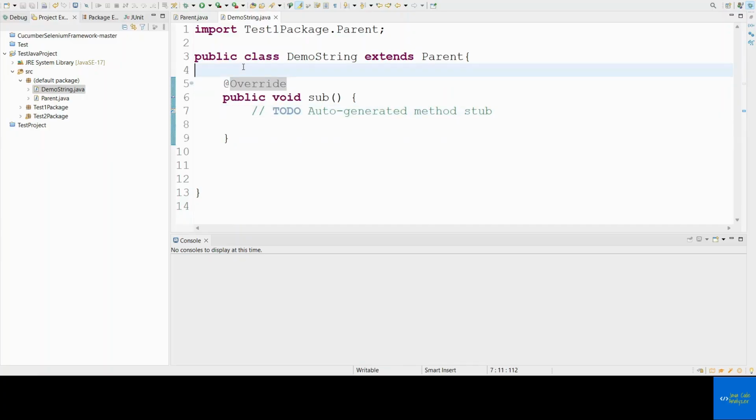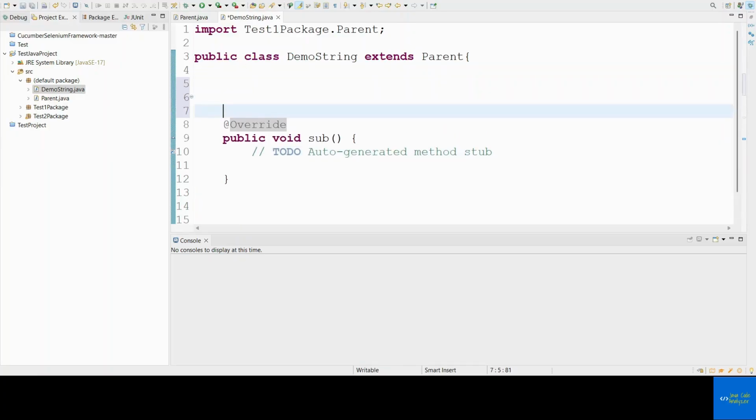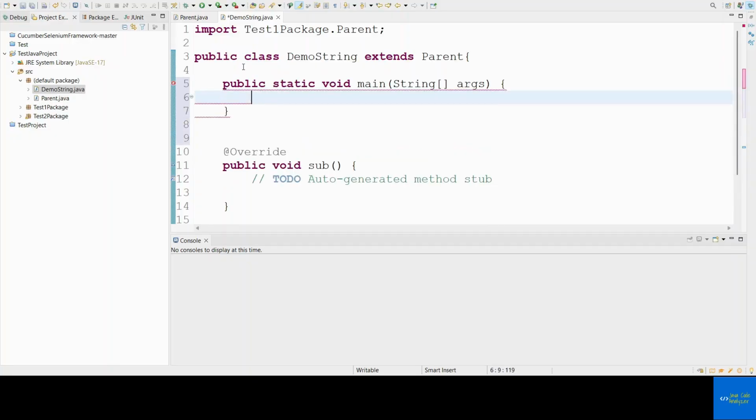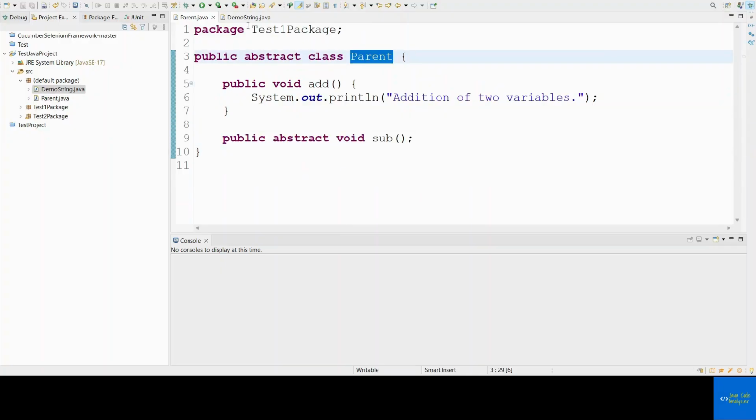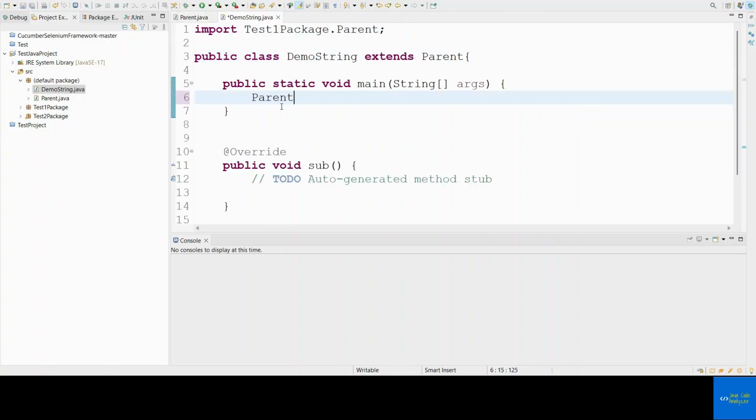Now let us try to see whether we can instantiate a particular abstract class. For that, let me create a main method. I've created a main method. Now, how do we create an object? The object is of this particular class. I'm trying to create an object for an abstract class, which is not possible in Java.